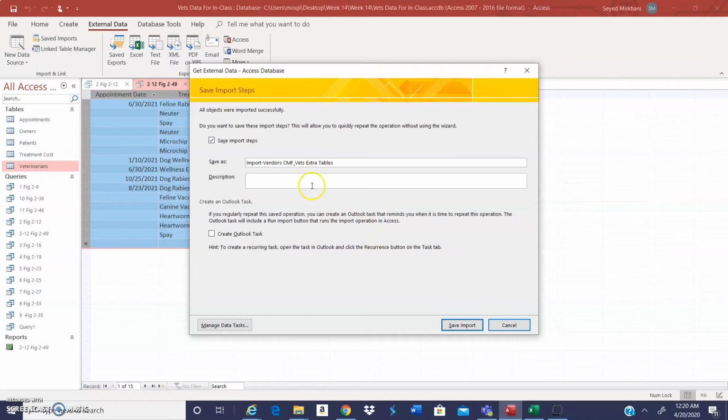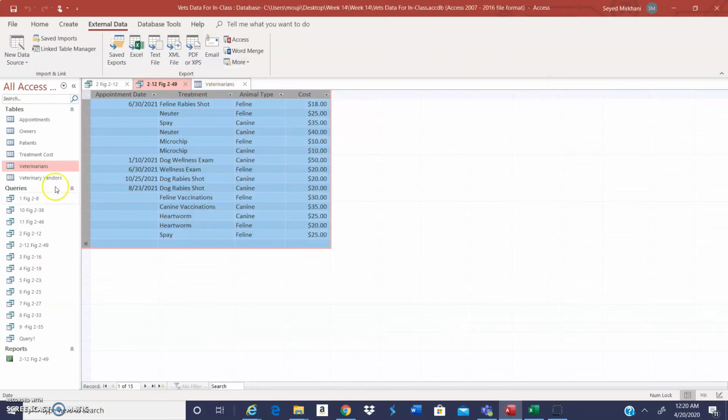Let's see. Import vendors, save as vendors. How about if I call it OK vendors? And I'm going to delete that part. Let's see if it imports it. Here it is. Look at here, veterinary vendors.